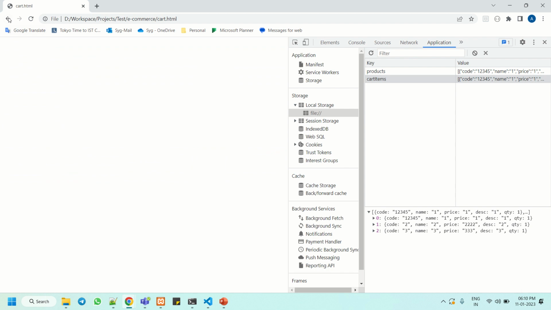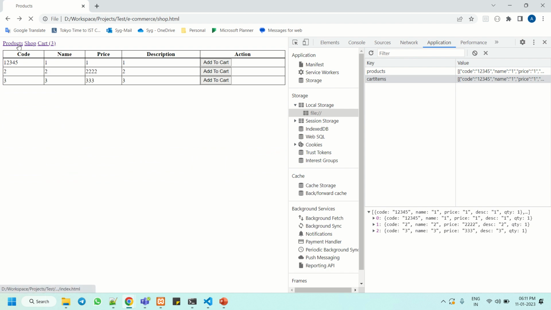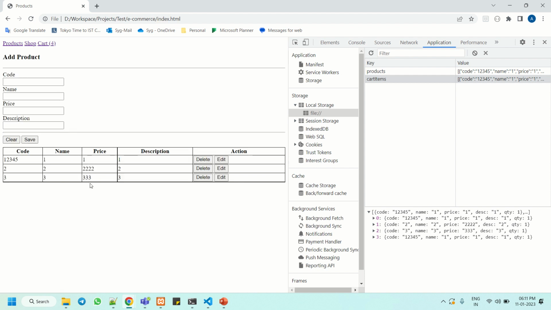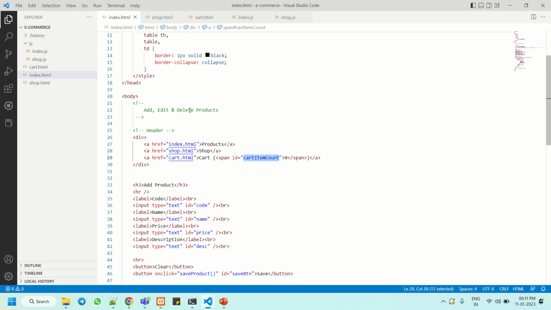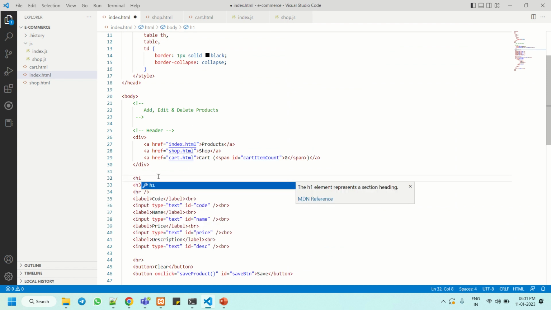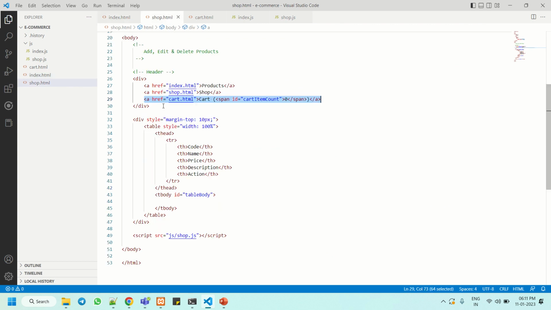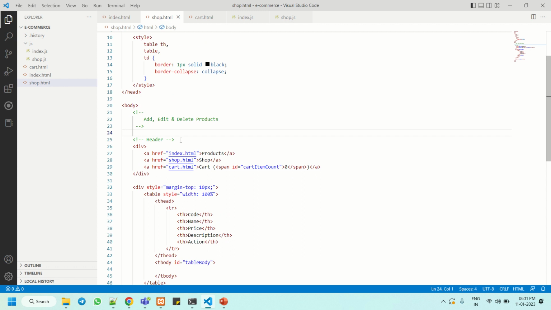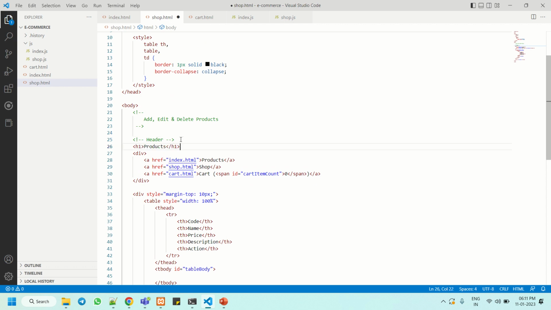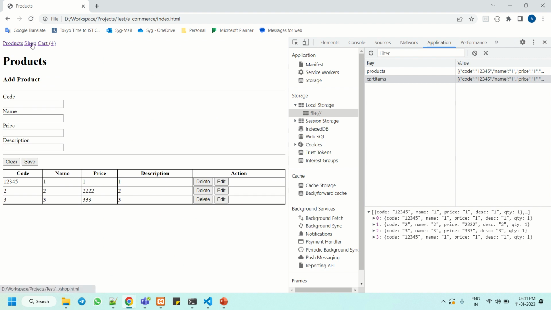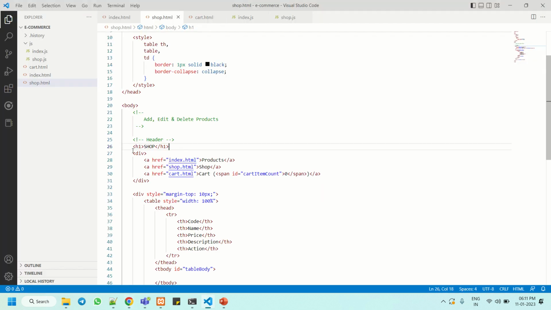So we have to write the cart page now. Yeah, that's why. So cart page, products page. Yeah, you can see. And now I am adding to the cart, another one, 4. So if I go to the products page, you can see the product also. For the understanding purpose, we can add some title like H1 products page, and this one is shop products shop.